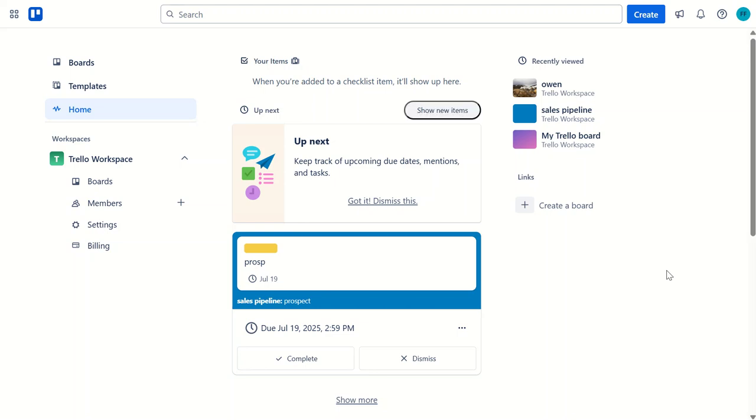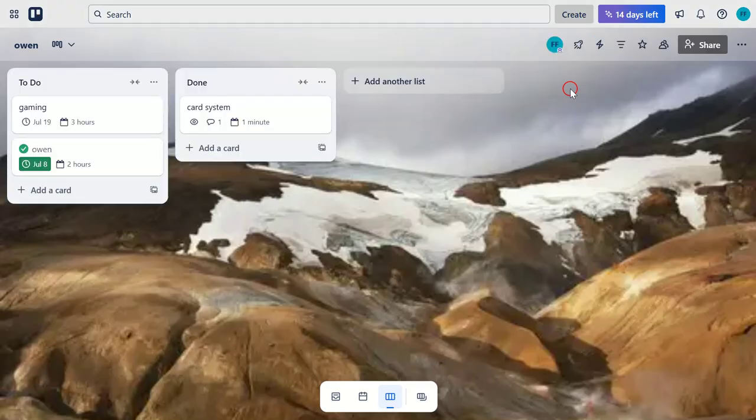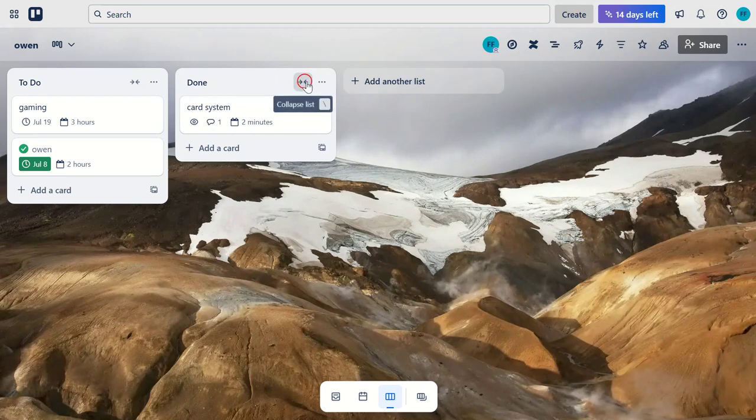Today we're diving right into a handy tutorial on how to archive and recover cards in Trello. First off, find the card you want to archive. You might do this to declutter your board, especially if you have completed tasks. Once you've found the card, click on it to open.